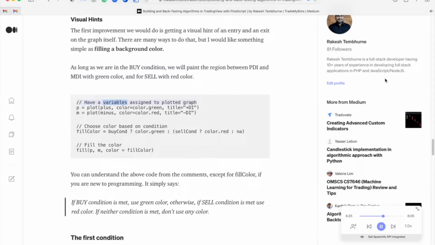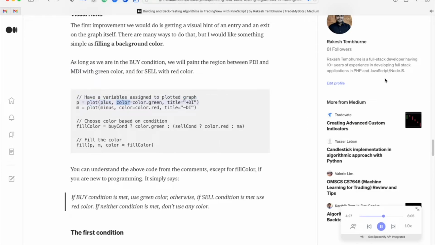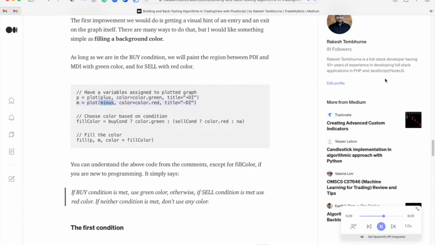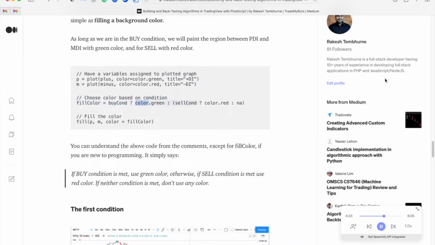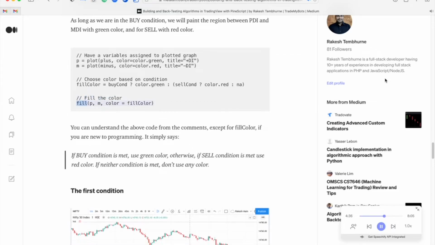// have variables assigned to the plotted graph. P equals plot plus, color equals color.green, title equals plus DI. M equals plot minus, color equals color.red, title equals minus DI. // choose color based on condition. Fill color equals buy cond ? color.green : sell cond ? color.red : na. // fill the color. Fill P, M, color equals fill color.